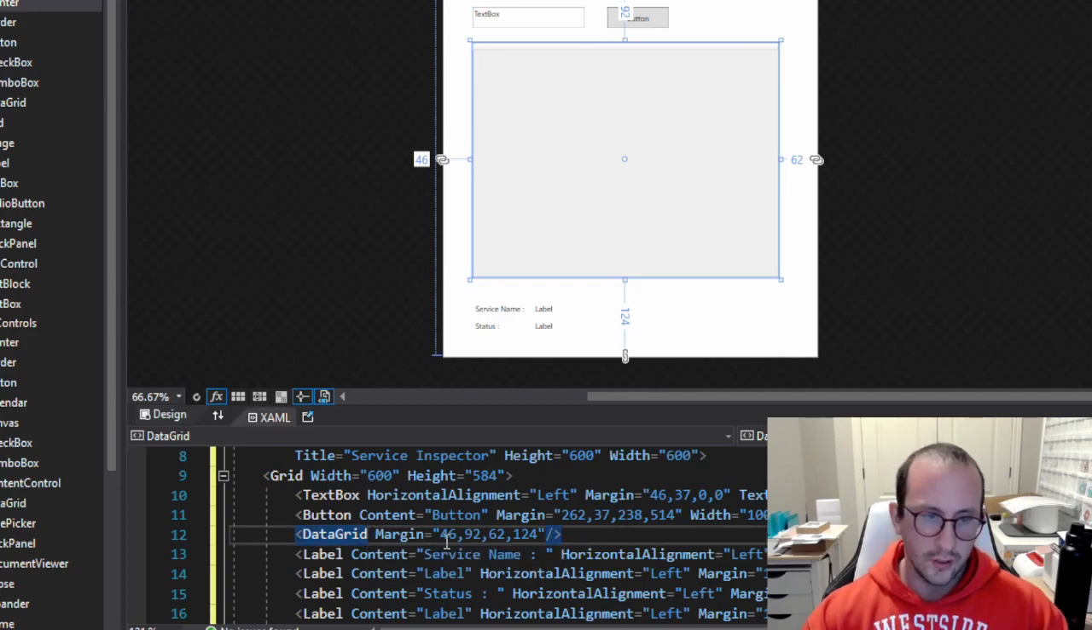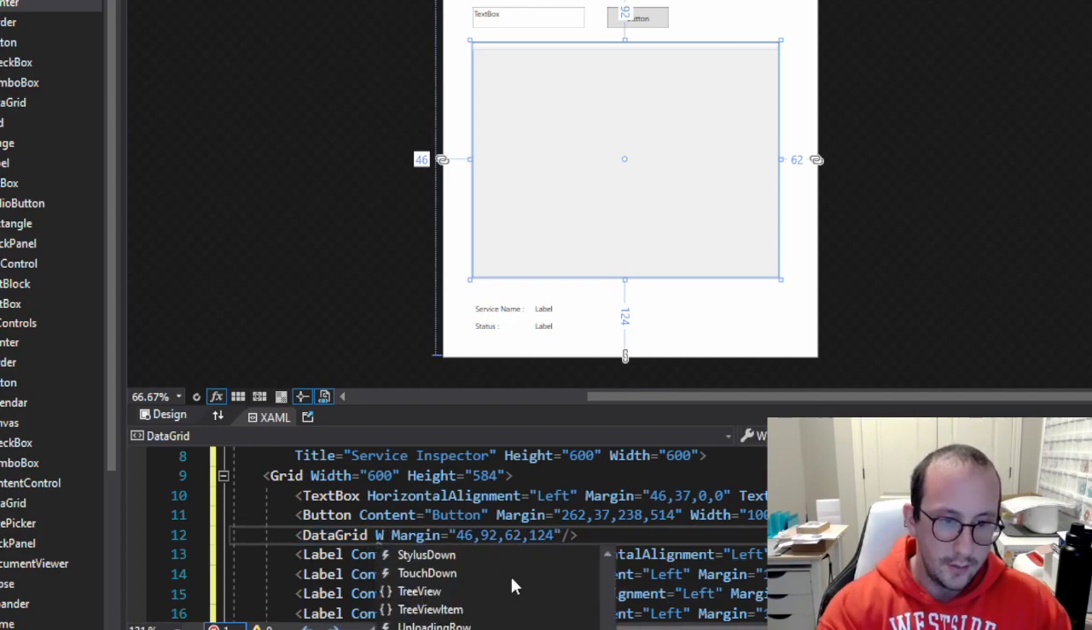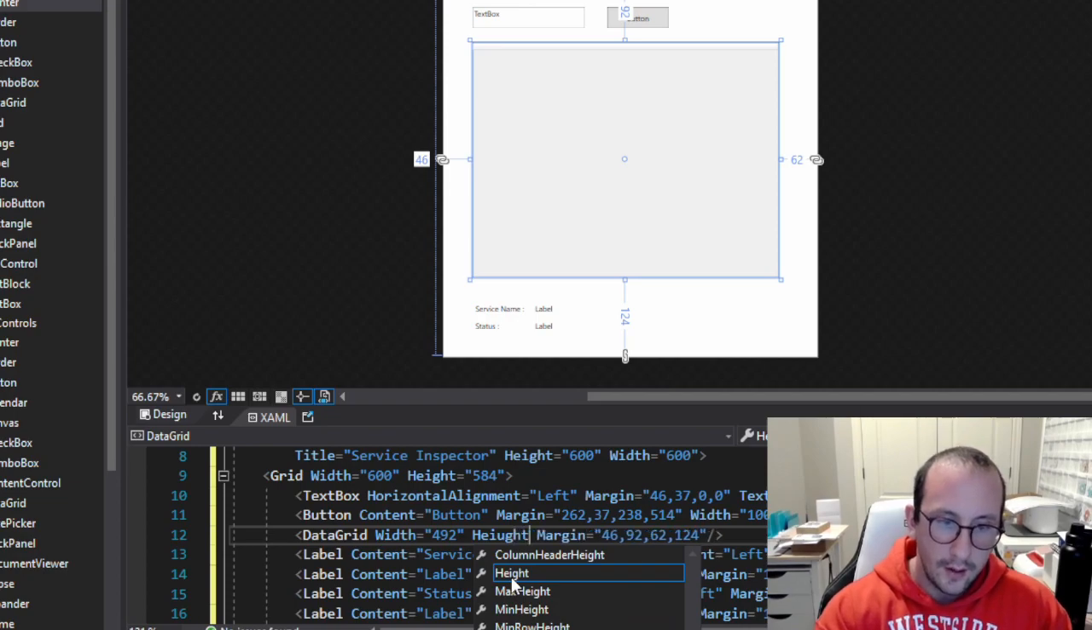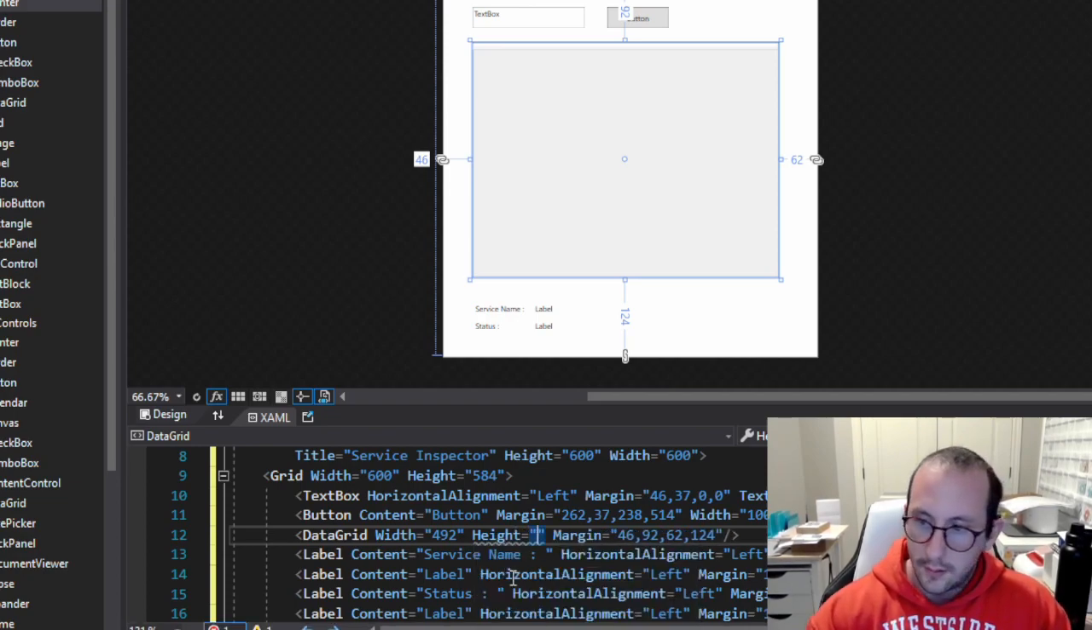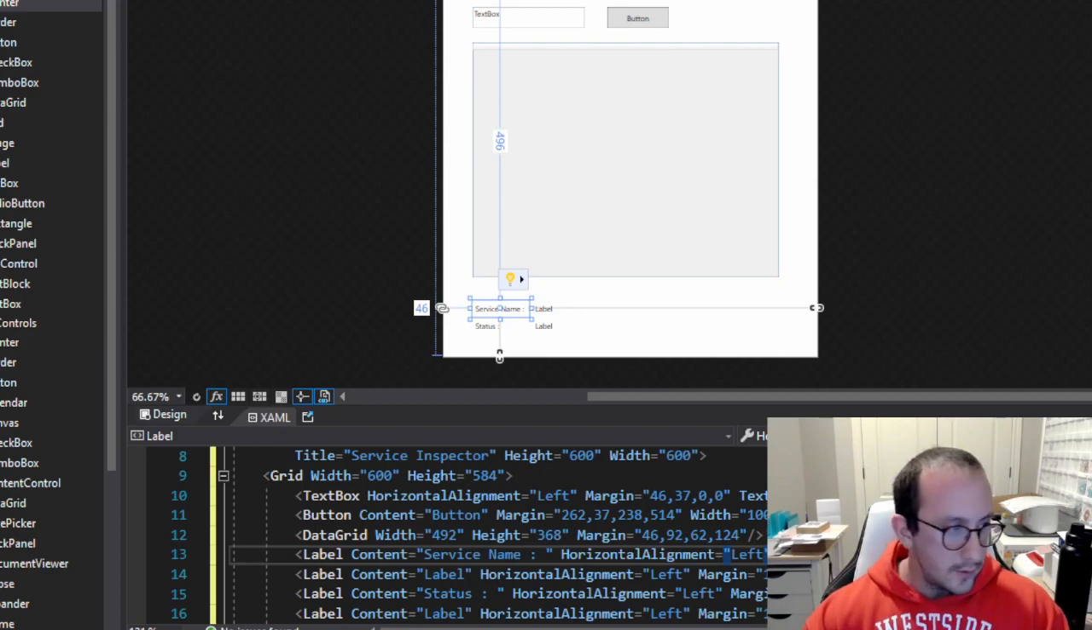And what you could also do is actually add it right to the XAML code right in here. So while I'm zoomed in here, it's just width, we're going to say equals to 492. And then the height is going to be 368 for the data grid. And then let's do the label as well here.